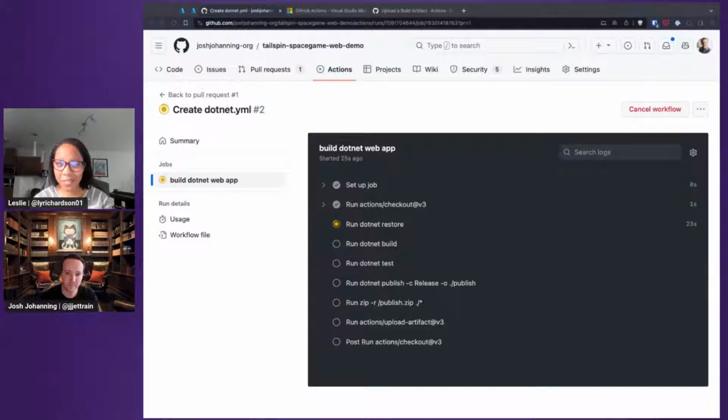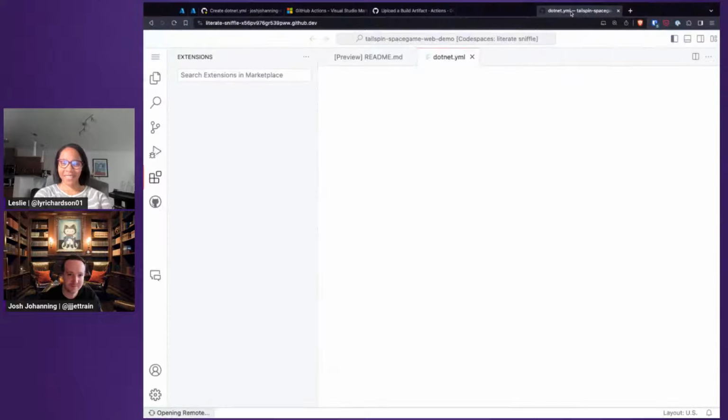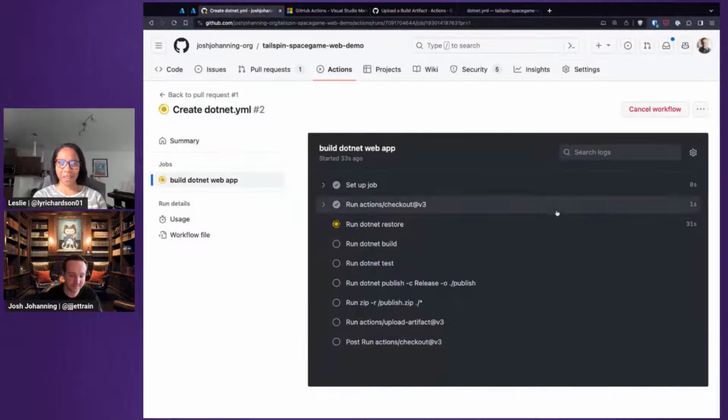The yellow wheel of doom. I know. Yep. But I am glad that this progress window is there. I feel like that's been there from day one of GitHub Actions. So yeah, for sure. It's nice to see that it's only improved with time.